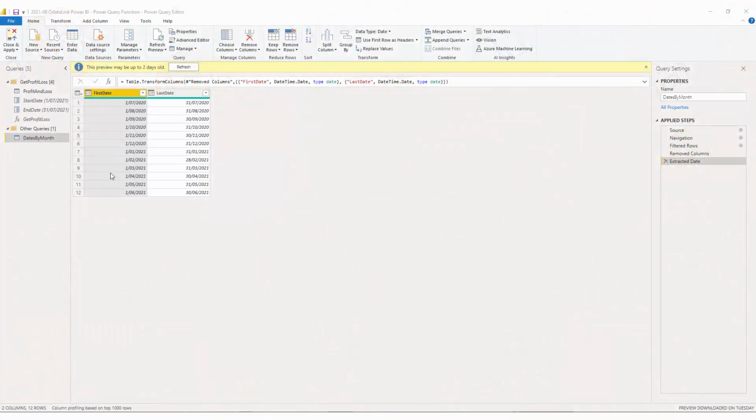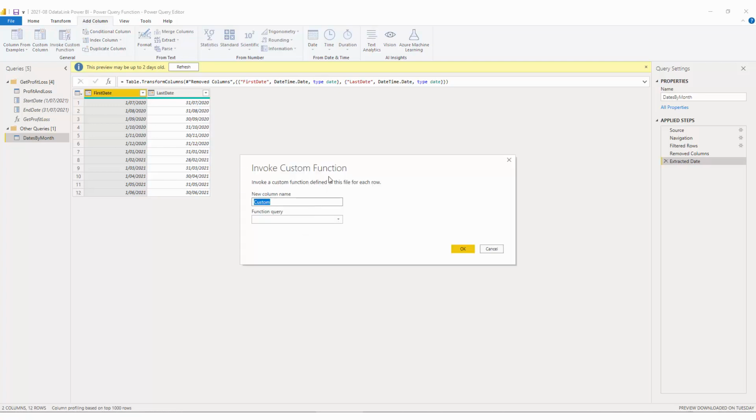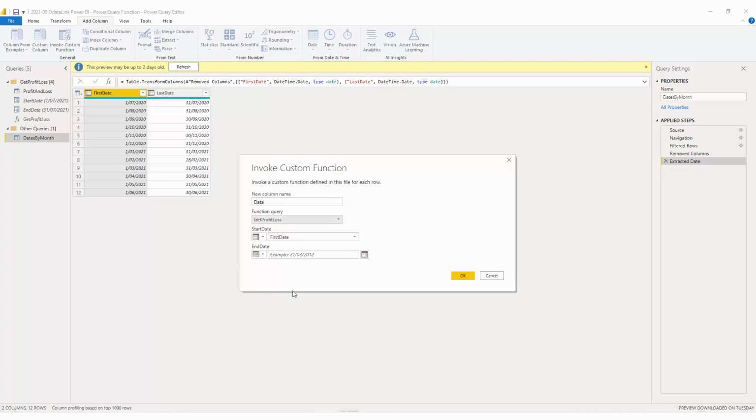So in our dates by months endpoint, we've actually got a series of dates that we've prepared. And what we'll want to do is call this function for each of these records. To do that, we can go Add Column, Invoke Custom Function, and this will allow us to add a new column that I'll call data, and the function we'll call is the get profit and loss function.